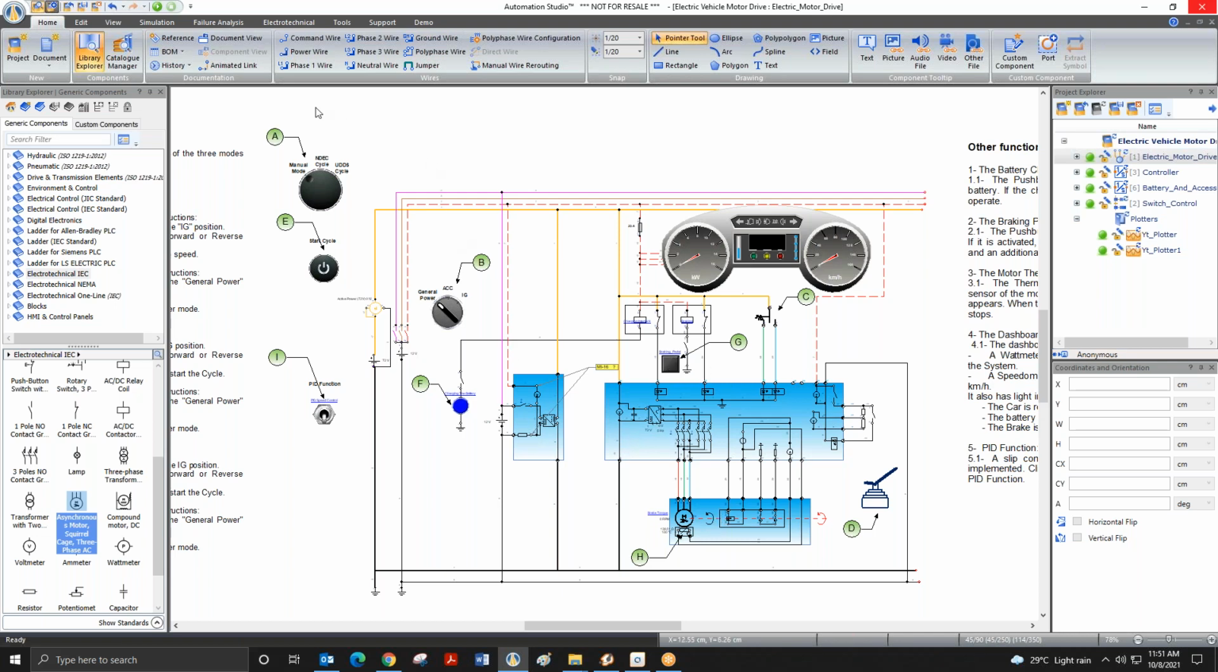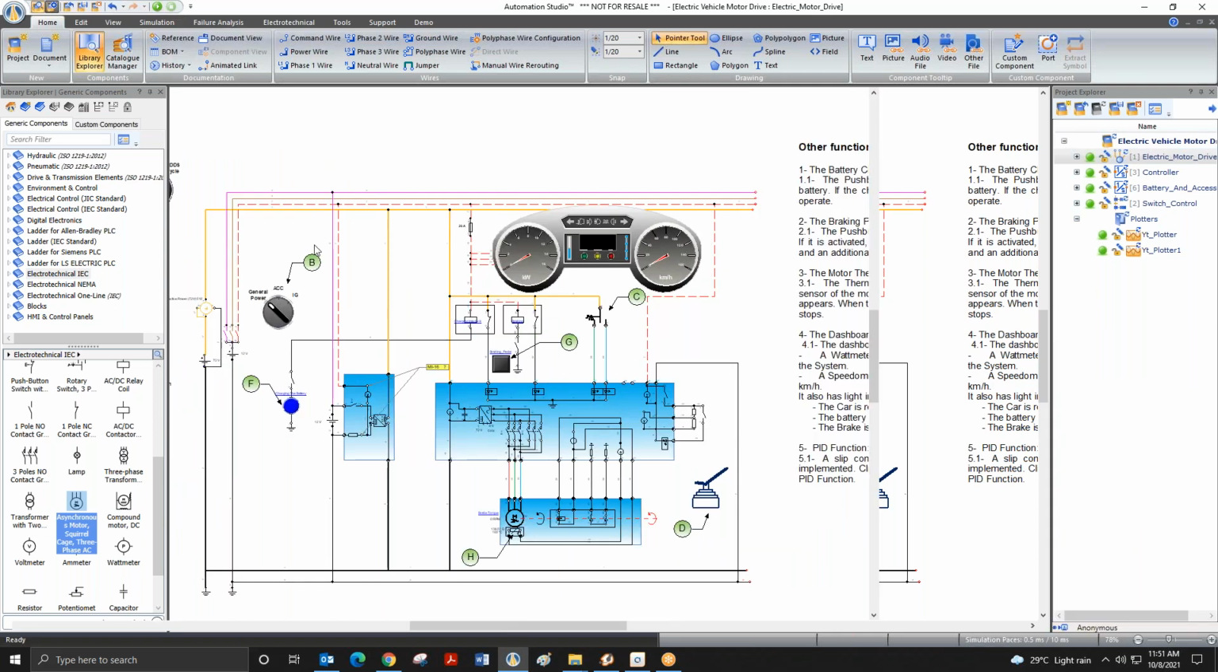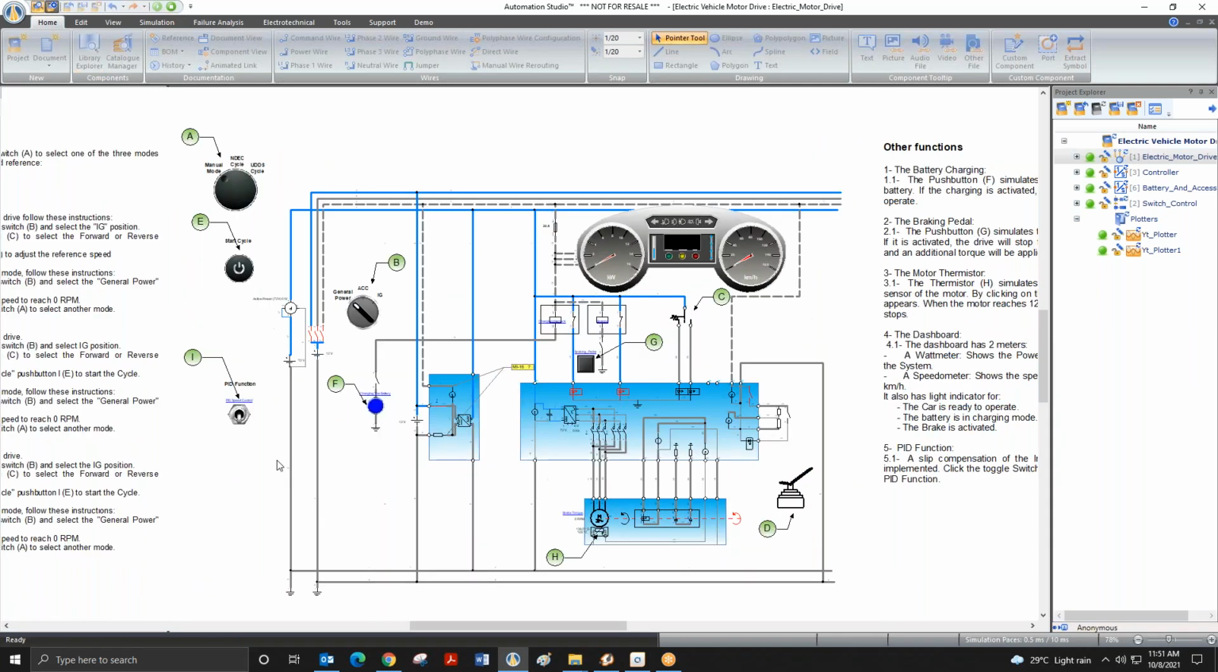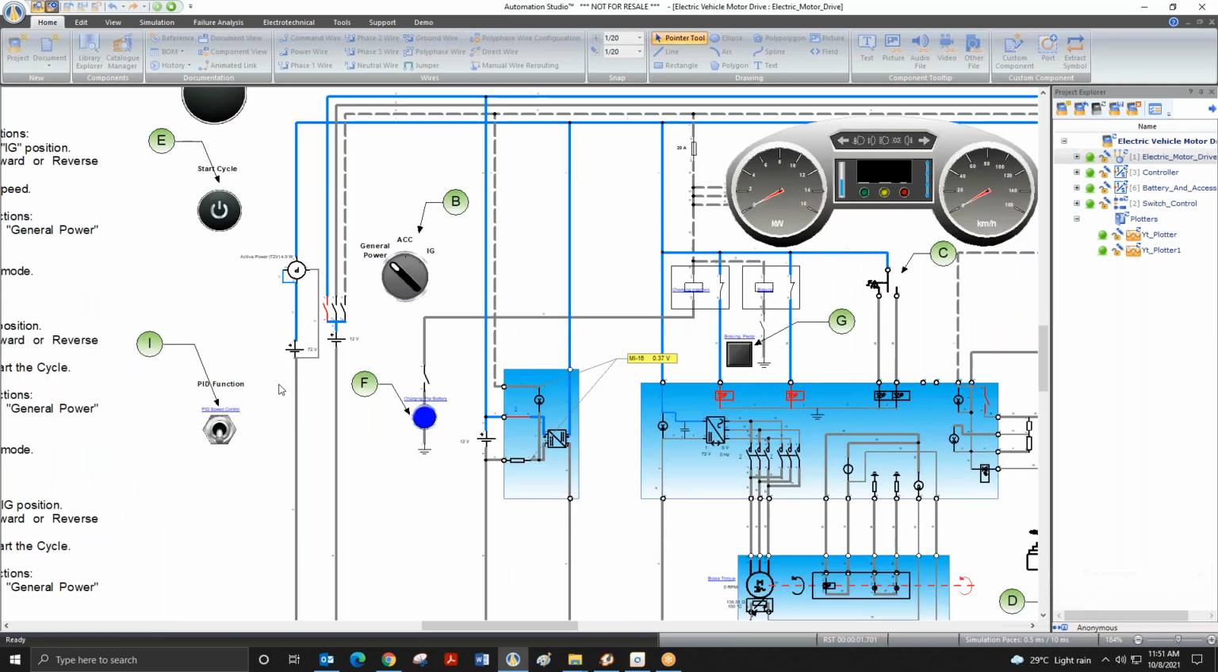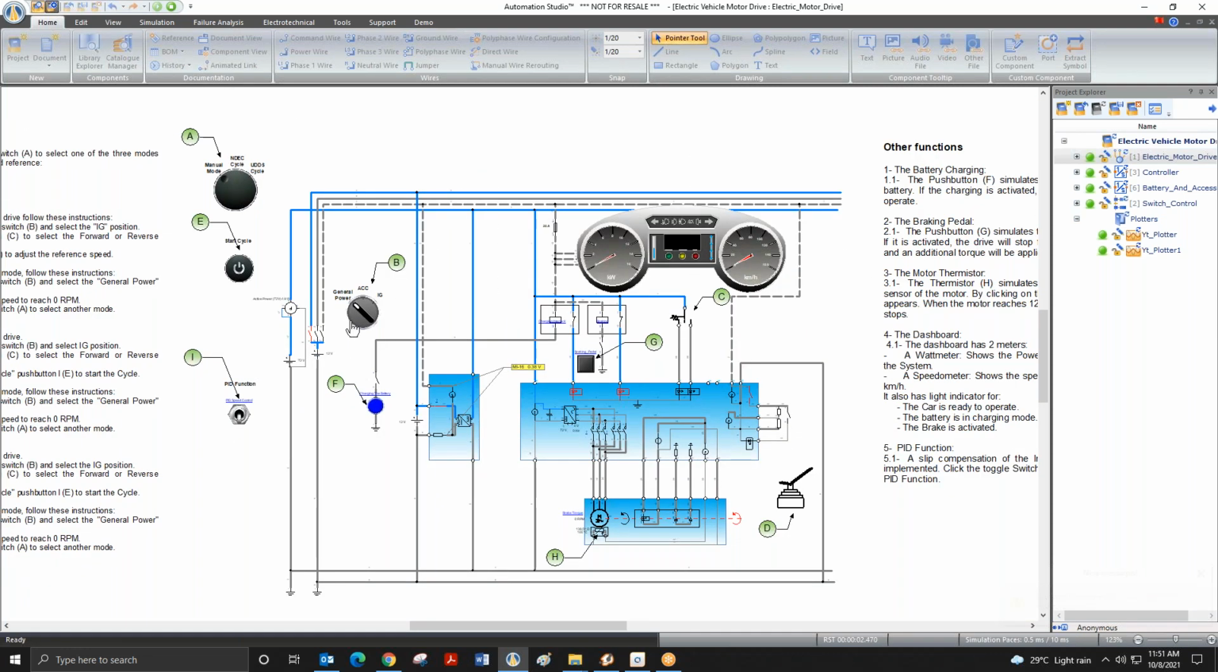Okay, so again, if I just run the simulation, these are the normal basic functions that you need for the vehicle that we have designed over here. First I will show the manual mode. We will put the motor or the vehicle into ignition mode. Then I will choose the forward direction. So this context will close.